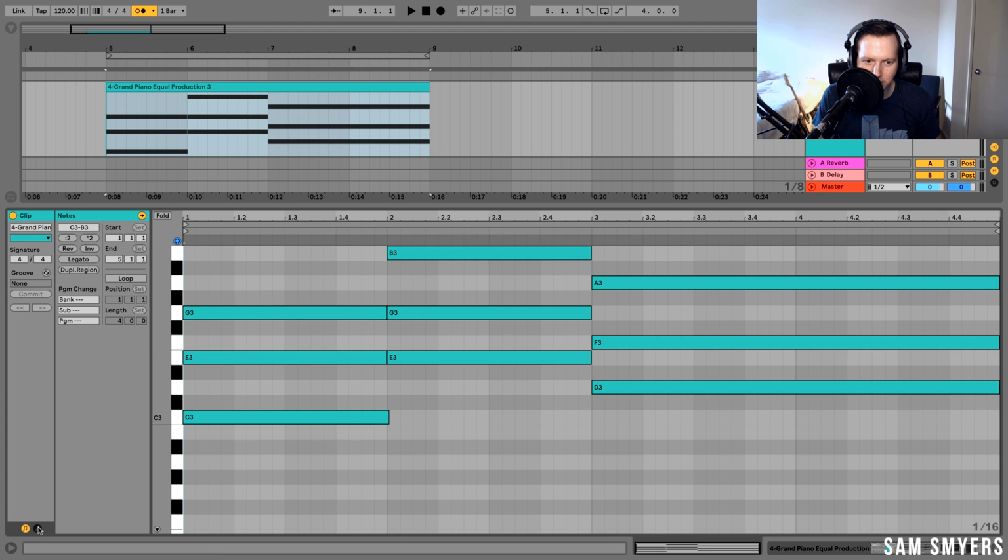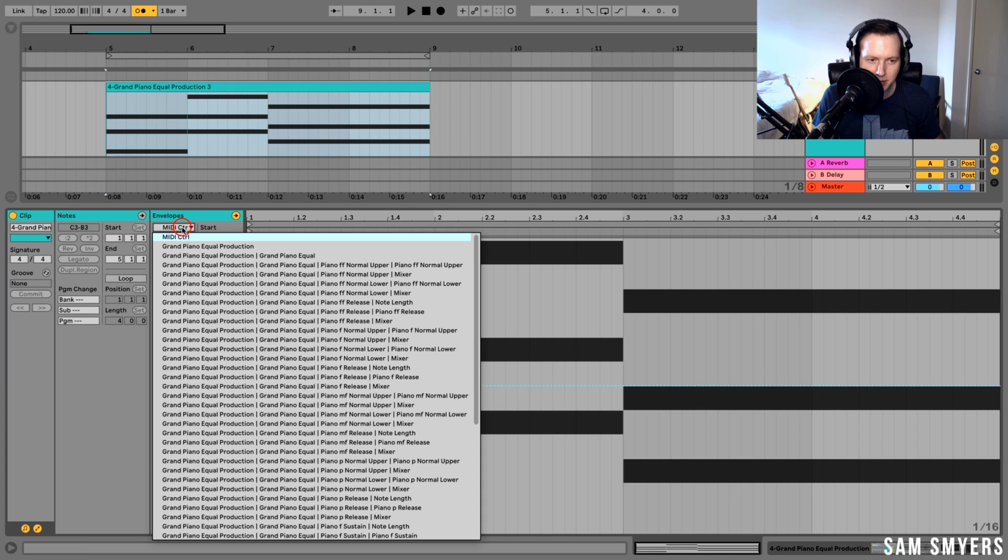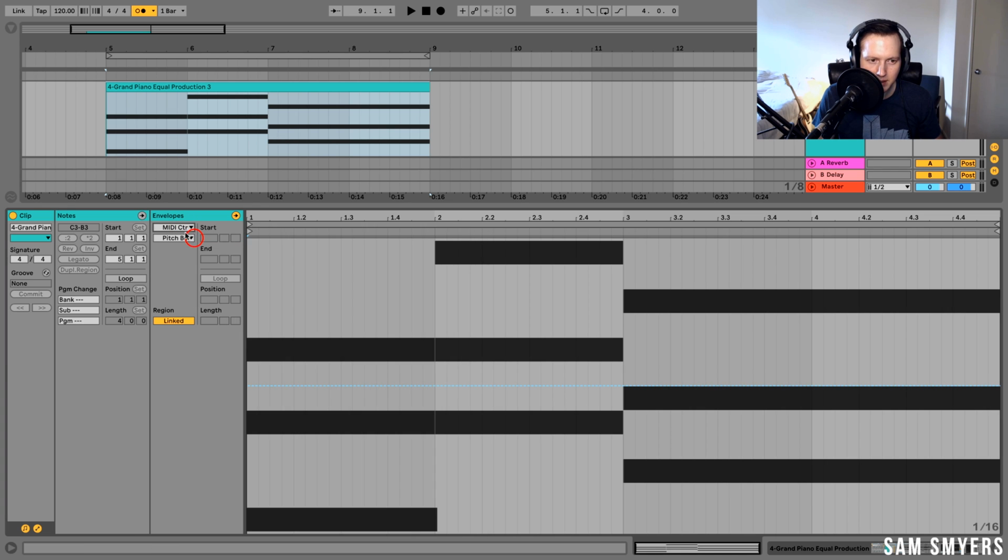There are some other options for changing your sound in this piano roll. This little button opens up the envelopes. A common envelope is the pitch bend, and that is going to be MIDI control and pitch bend. And this is useful if you want to be pitch bending your notes. So this is the line for the pitch bend. I can click on the line and insert these nodes.